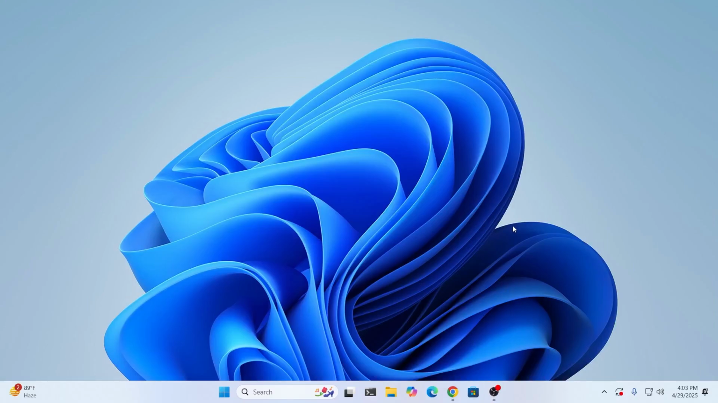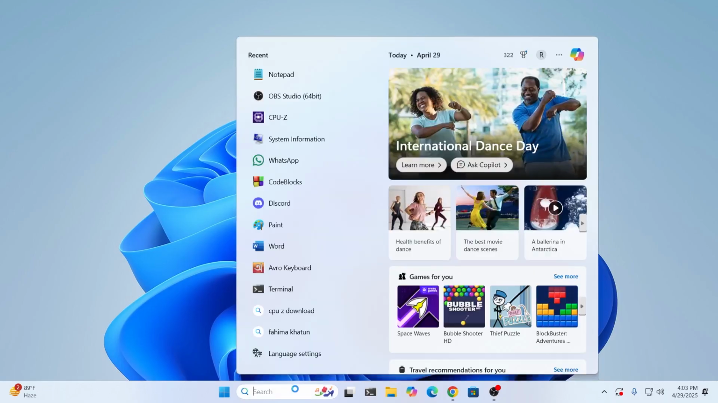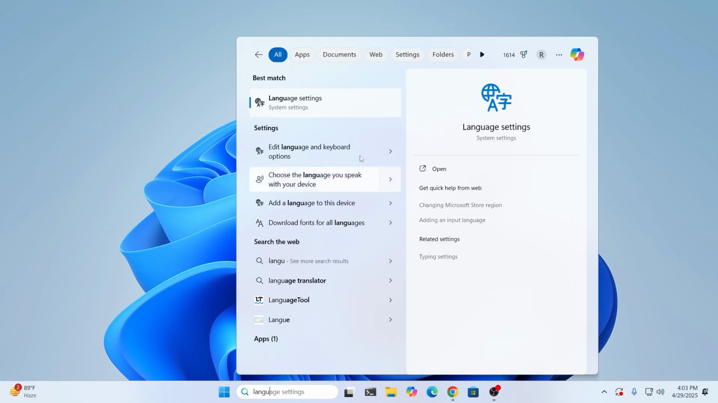In today's video, I'll show you how to change to Arabic keyboard on your Windows 11 laptop or desktop computer. Now, just go to your search bar and search for language settings. From the best matches, just open up language settings.